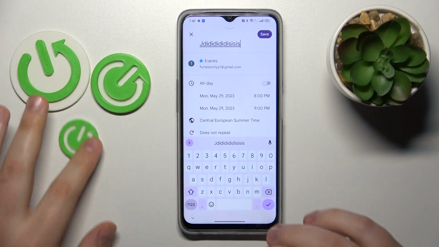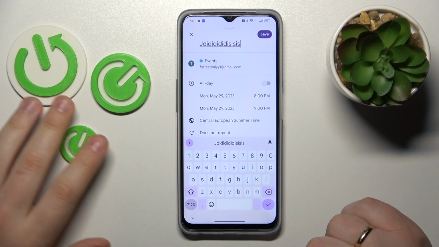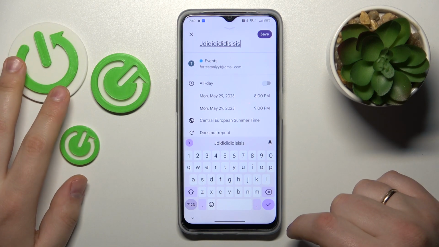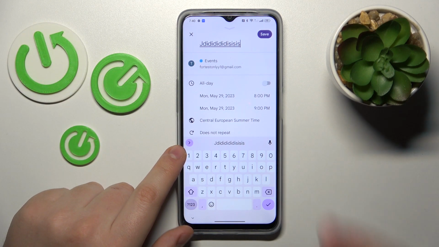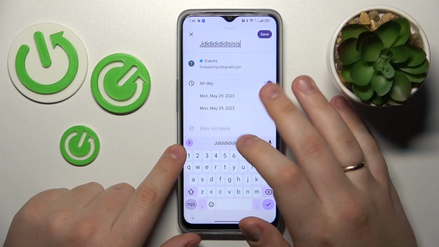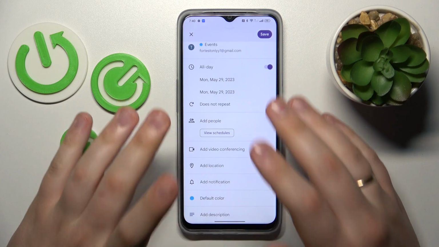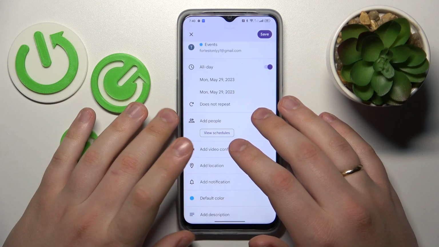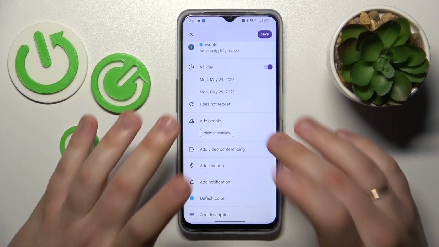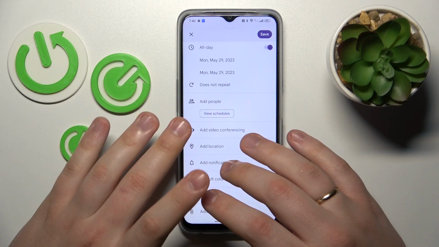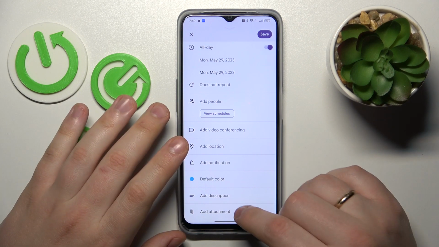The details that you can set may vary from app to app, but generally you will always have an opportunity to set the event name, time frames, time zone, repetitiveness or reoccurrence, invite some people perhaps, add link to the video conference that this event might be all about.